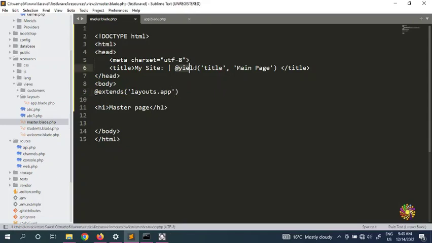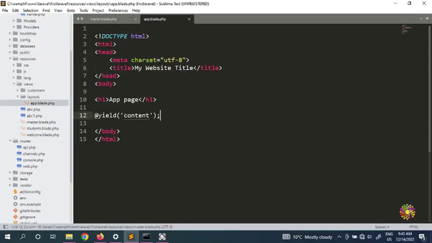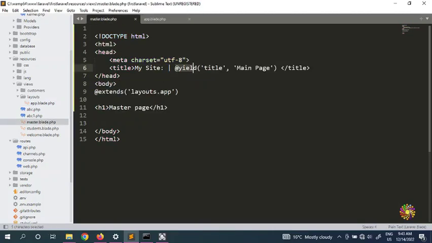So now we put a yield. Keep in mind we just put a yield here because we want to inject all the contents here. We didn't put anything here, and now we put a yield for the title because we want the title, and now we put extend layouts because we want this layout extending this one from here to here, all this layout, and we have our own message which is the master page.